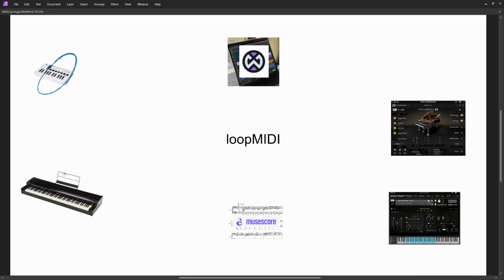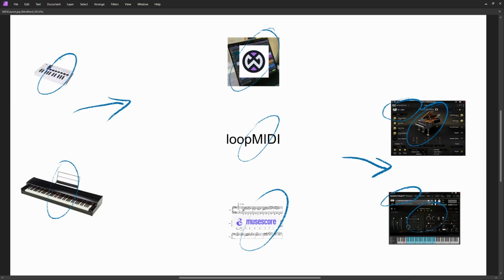So I've got a small keyboard, big keyboard. I've got some virtual instruments, piano and cello. These come with their players that they come in, Contact and VI Labs. So keyboards are outie, instruments are innie, and then we've got some tools in the middle. Waveform that can go in and out, loopMIDI in and out, and Musescore again in and out. And you might find that you need all of these to get a setup that you want.